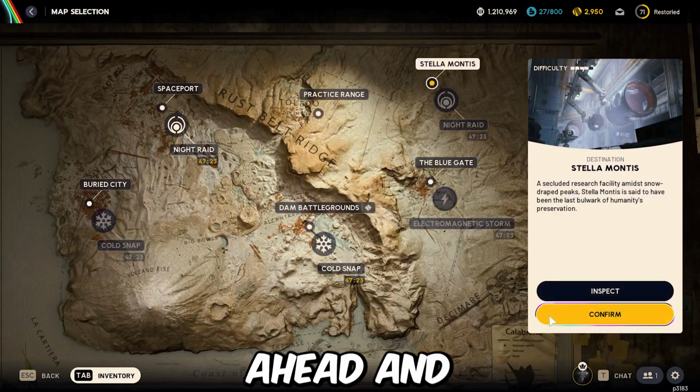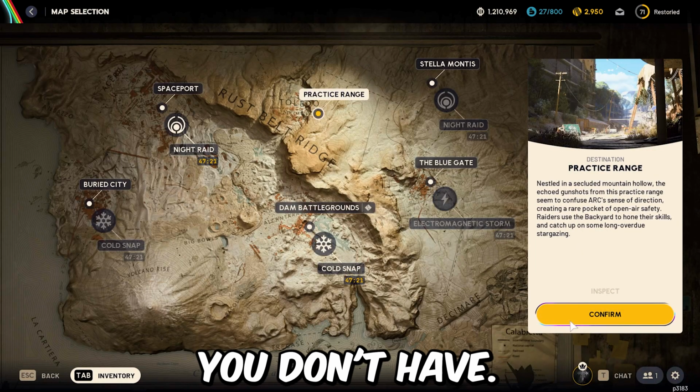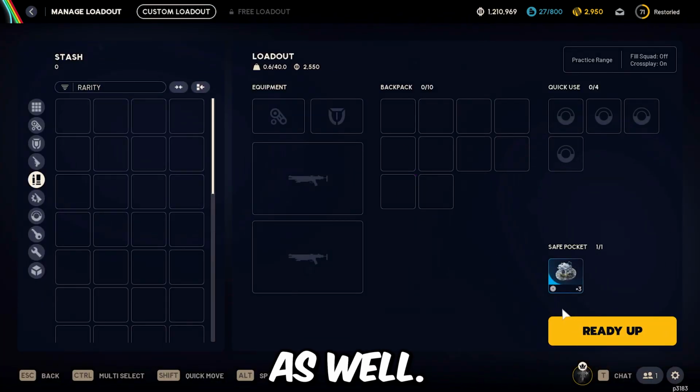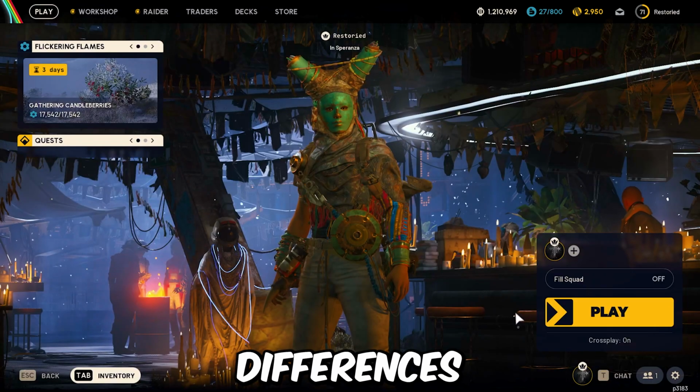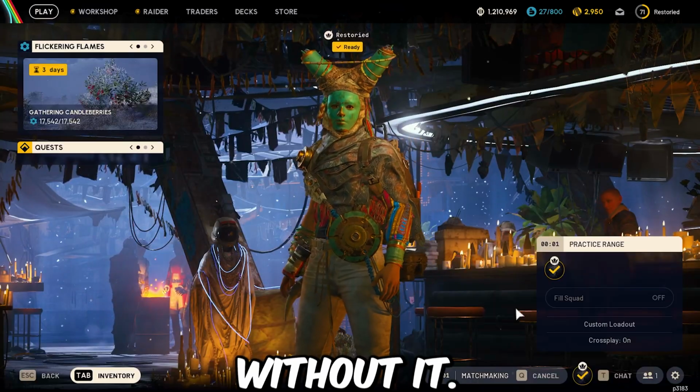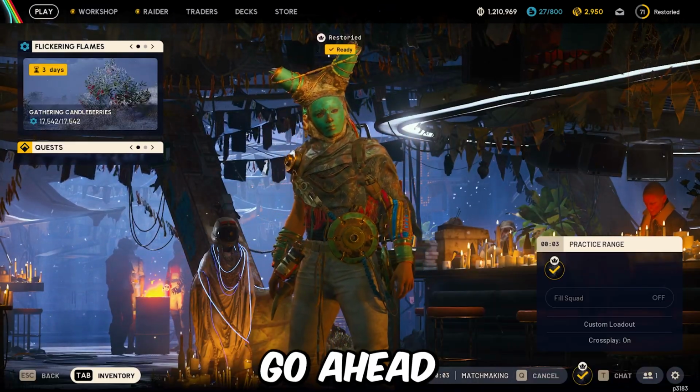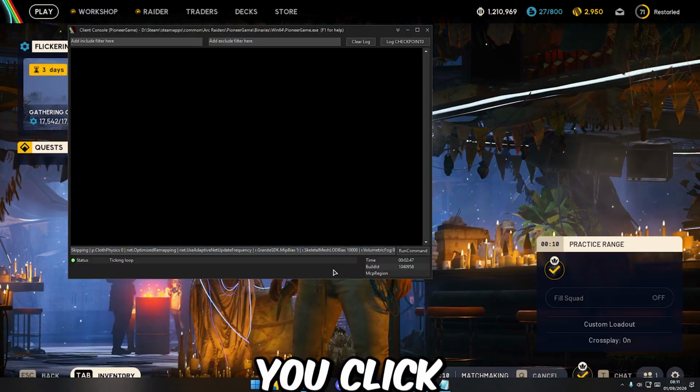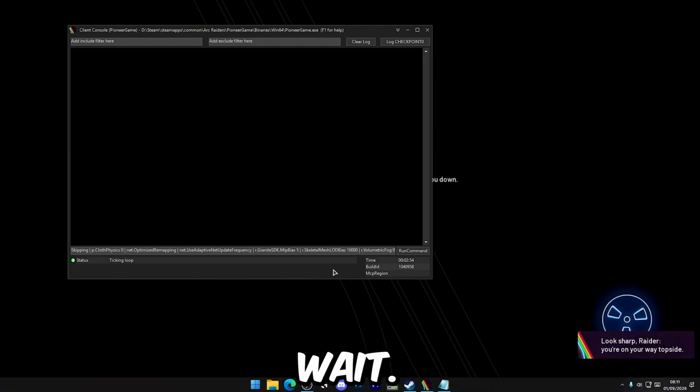Now it's time to go ahead and load into a practice raid. You can do this in the main lobby as well. I just want to show you guys the graphical differences between with it and without it. So now we're going to go ahead and get ready to load in. You can click apply now. You can wait. It's up to you.